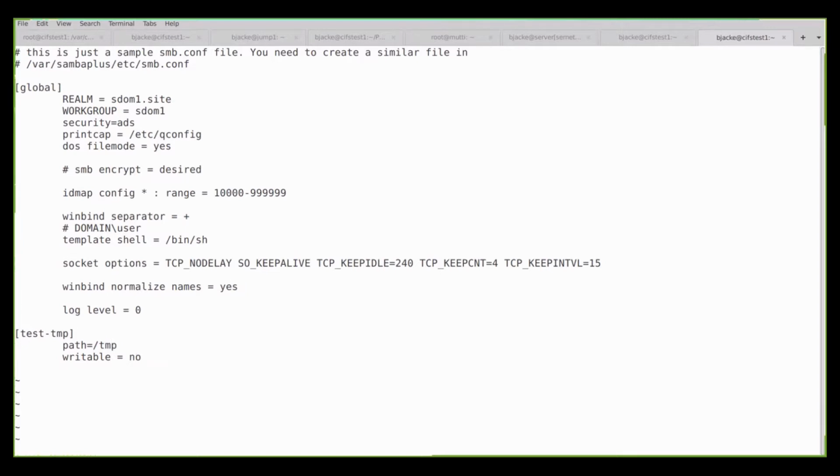Okay. And here we already have a test share. I will run net test, and I will add also another parameter here. I will add vfs objects equals aixacl2.